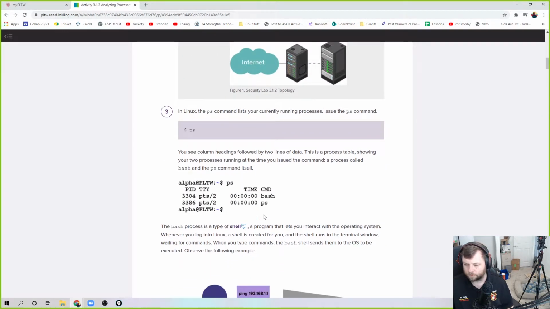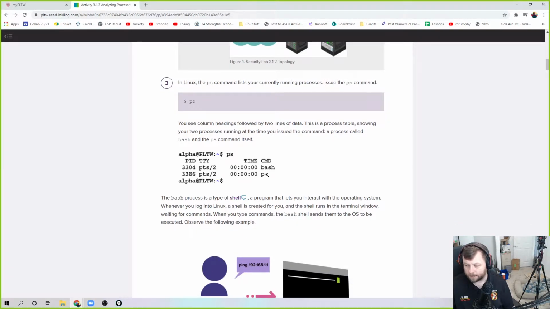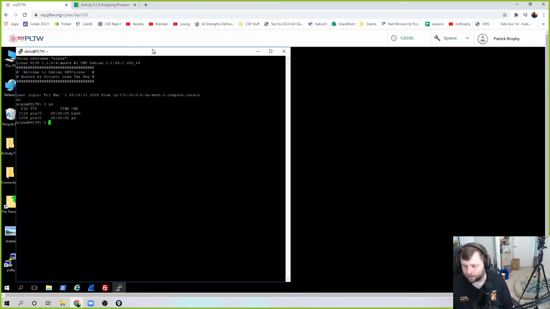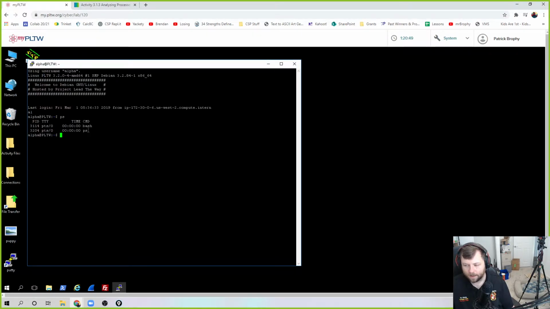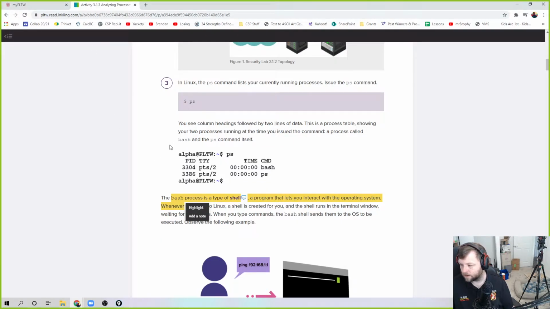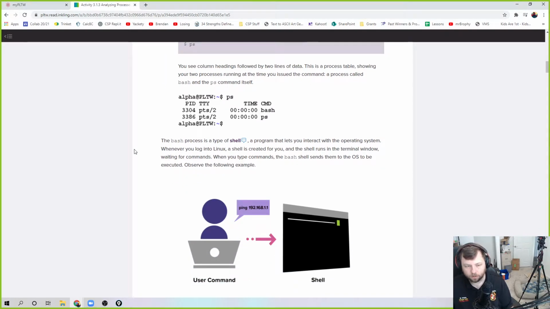And here's another representation of that. What is this kind of stuff? These are the two processes running. PS is the command you just did, so that's that one showing up. Bash is a type of shell. And what is a shell? It's the program that you interact with. So this window is the shell. This is the thing running, and PS is the command you just ran. When you run your command, it lists your currently running processes. It's everything that you are running as me, alpha, right here.